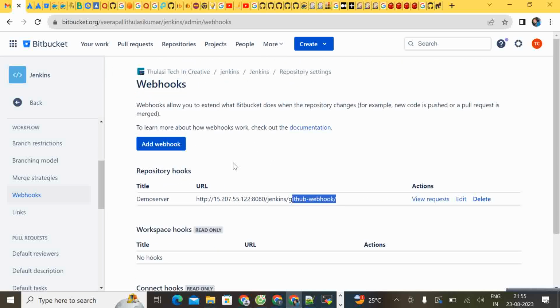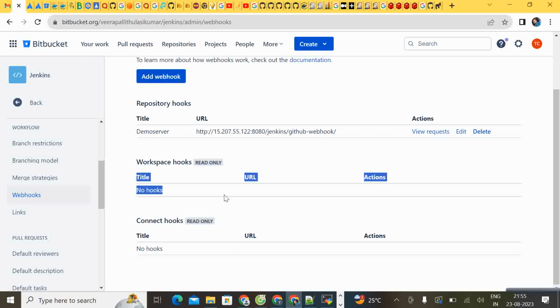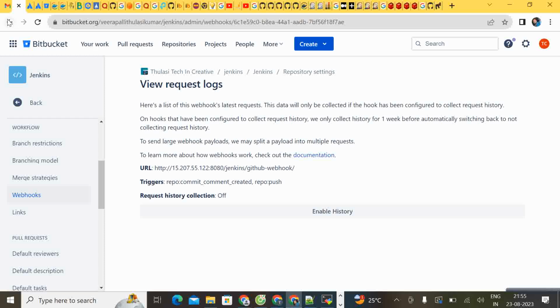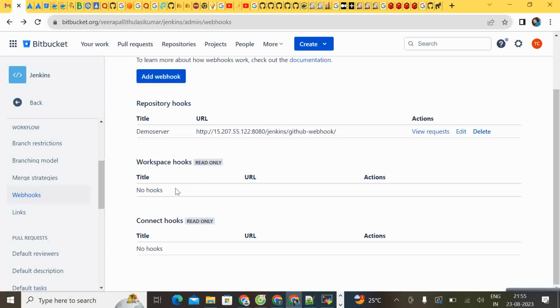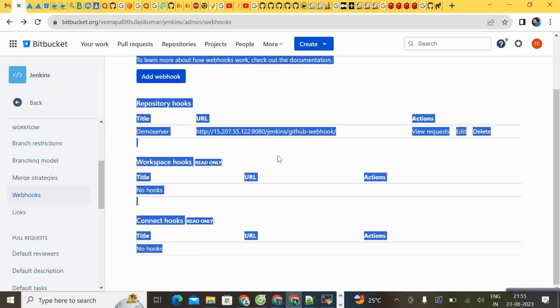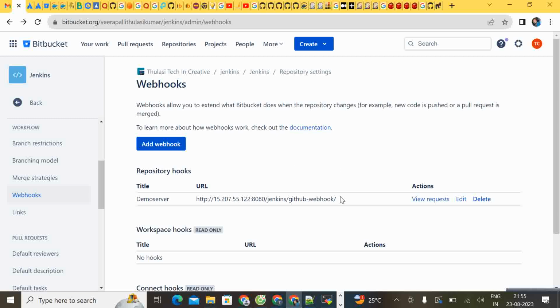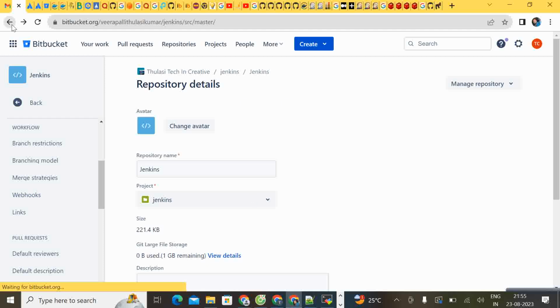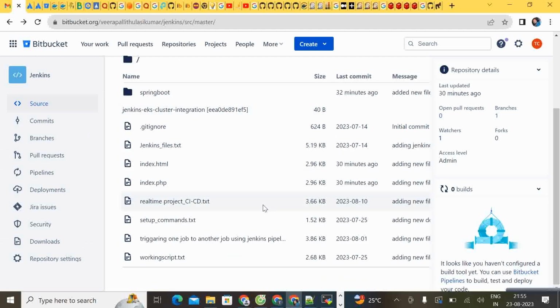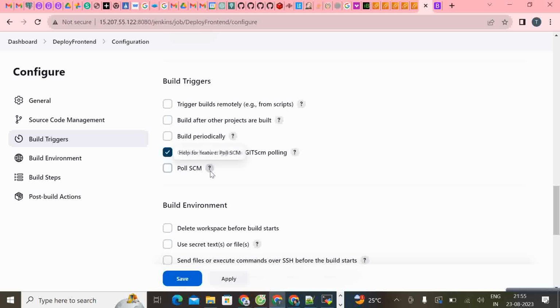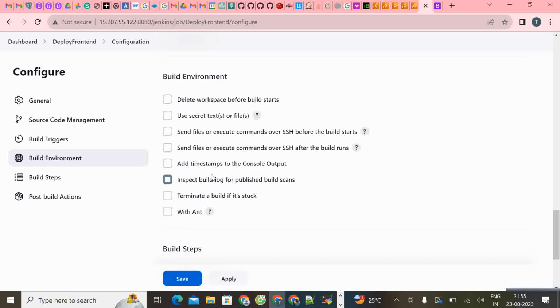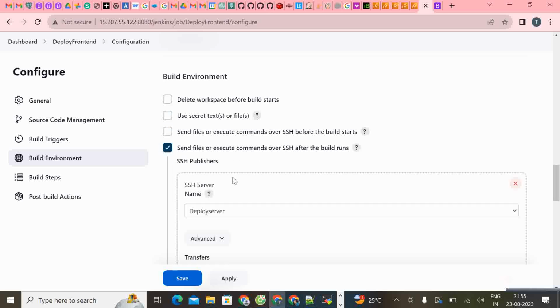Let me view the details. I think this is read only, no webhooks. If you want, we can add it this way. Whenever you commit and push your code, it will trigger automatically. I will show you that in the next class, no issue. After that, you can select that webhook. Then under the Build section, you can select this one.